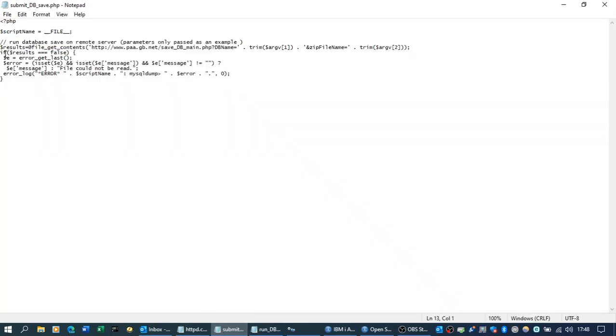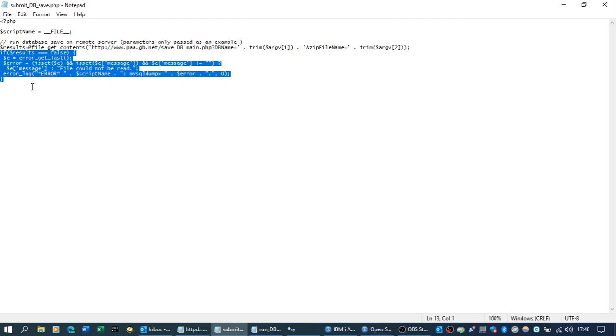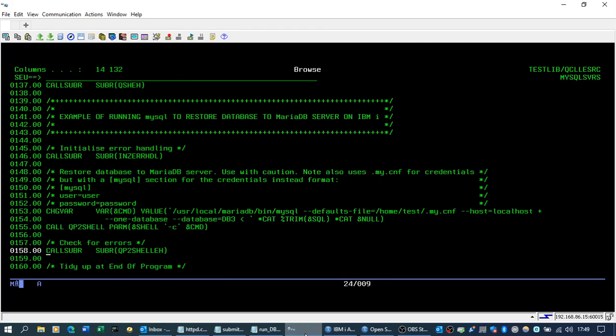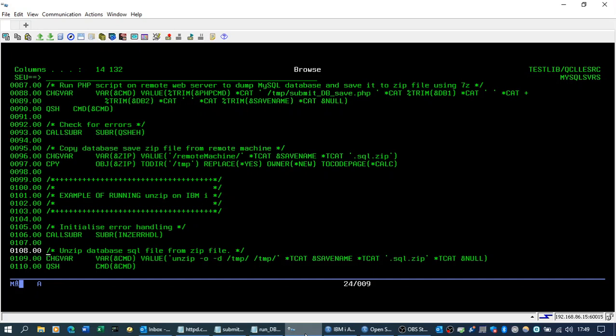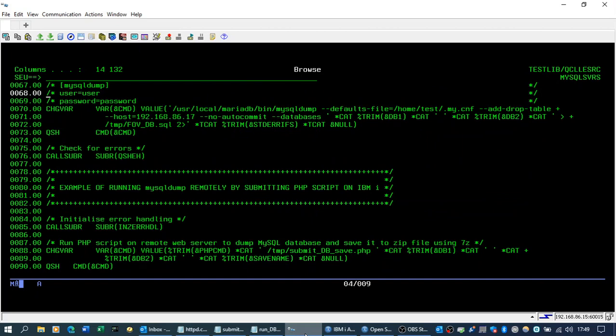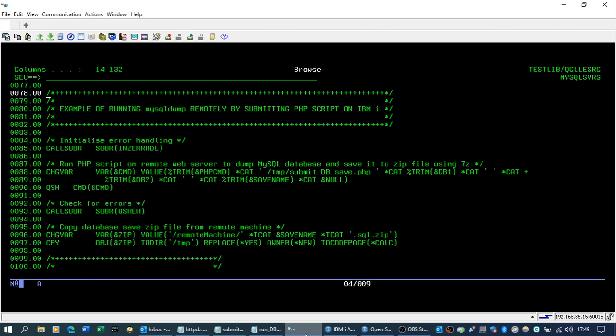Note the way it uses the result variable to trap errors and then report them to the PHP error log, which on the IBM i, using Zend 7, is at /usr/local/zend/php7/var/log/php.log. This submits the script on the remote server using file_get_contents.